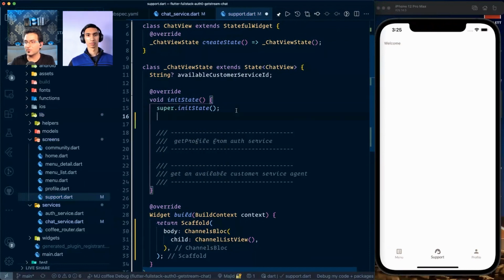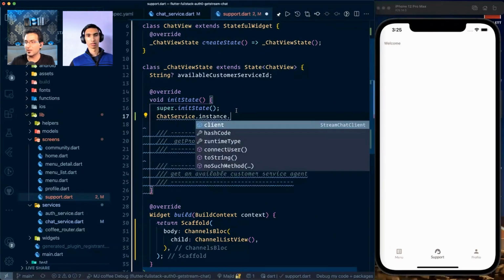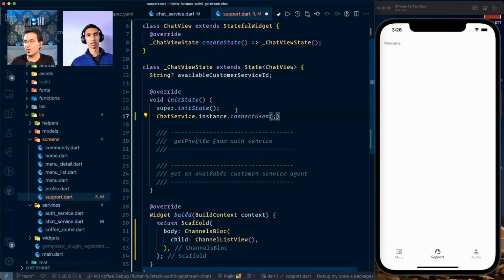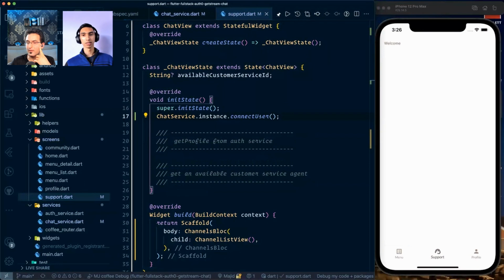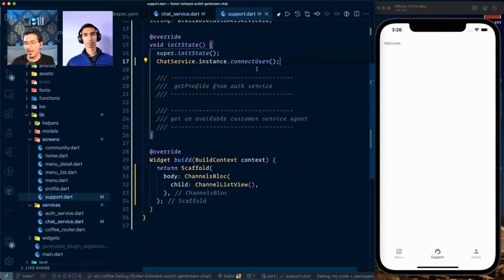Okay, let's do that. I do have a chat service here. Here's my instance, and here is my connect user. I'm actually going to call this here. Now this is an asynchronous method, so this may take some time to execute. So then if it connects here, I probably need to connect it either before this screen, or maybe I use a Future Builder, and when it's connected, I render something. So both are valid use cases.